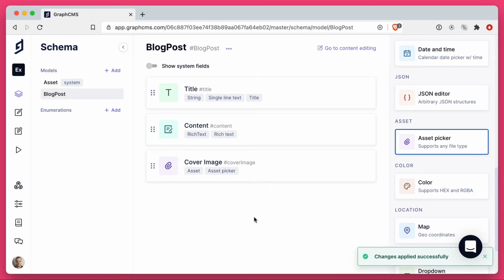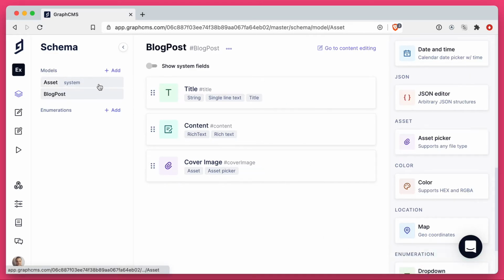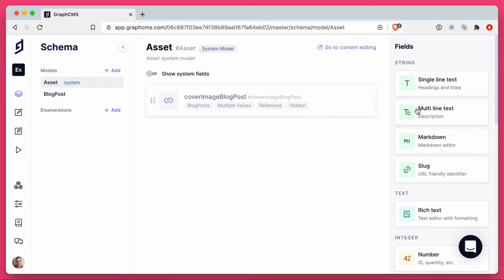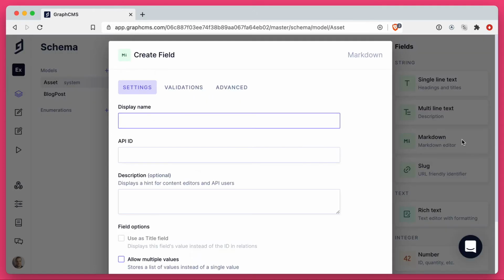Now that we've added a simple relation between our blog post and asset model, let's now go to the asset model and add a field. I'm going to choose the field type markdown because I want to include text and a link to the author, and we'll create a caption field.